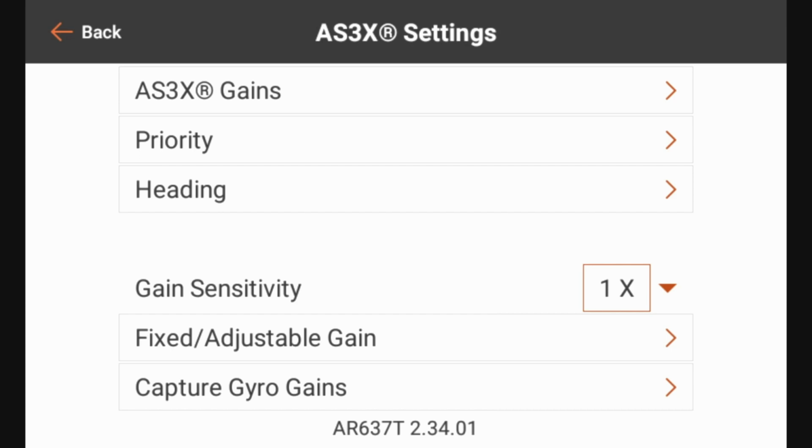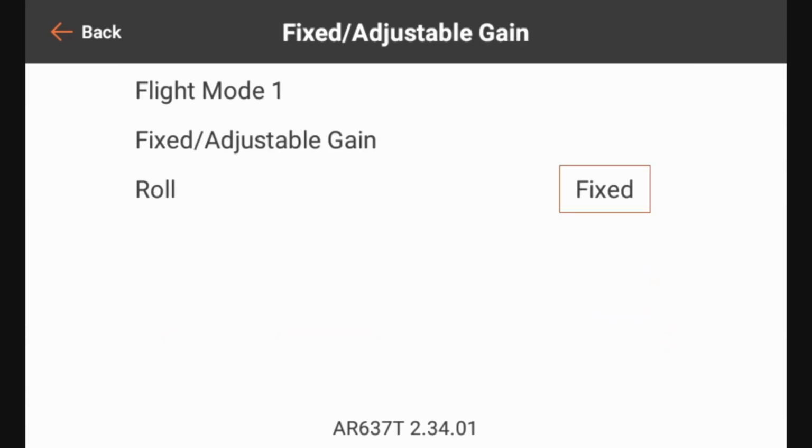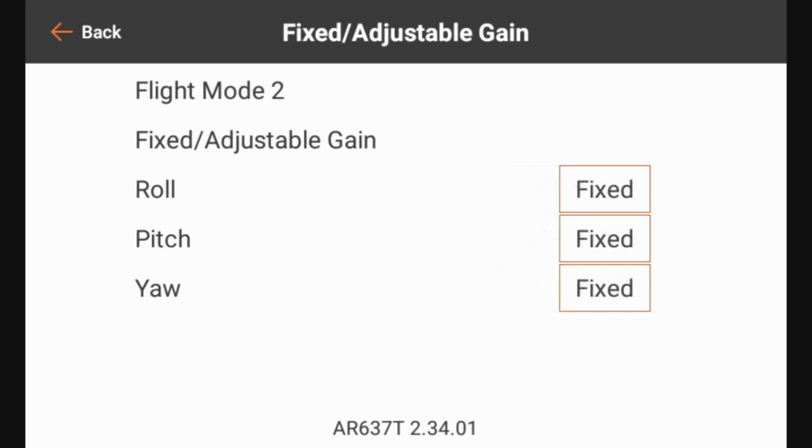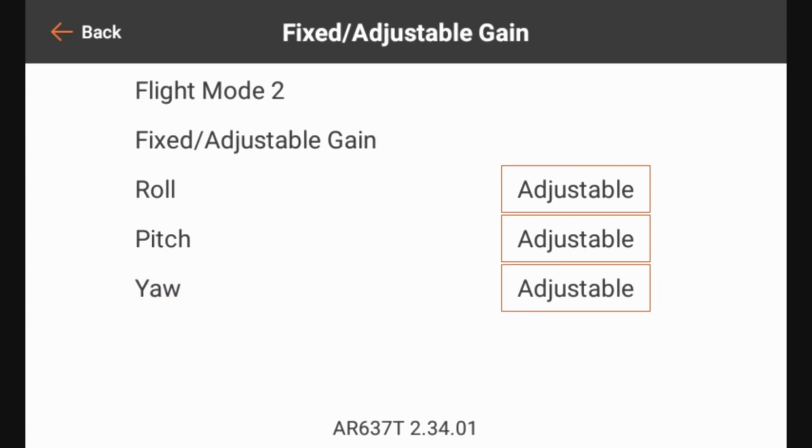And you'll see towards the bottom of the menu here, we've got fixed and adjustable gains. We'll go ahead and click on that. And for flight mode 2, which is our AS3X flight mode, we have all of our gains set to be adjustable. So I want to go ahead and explain what we're doing when we're adjusting these gains in flight and how I set up new models.